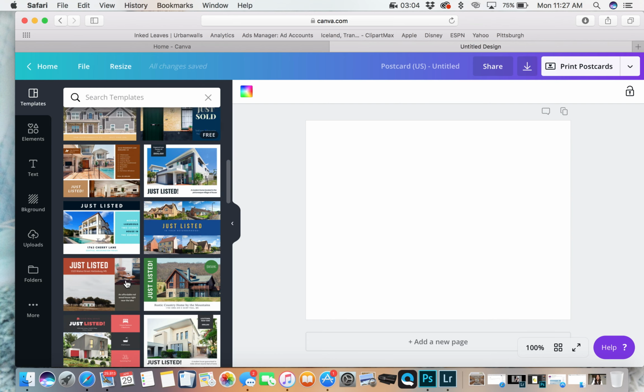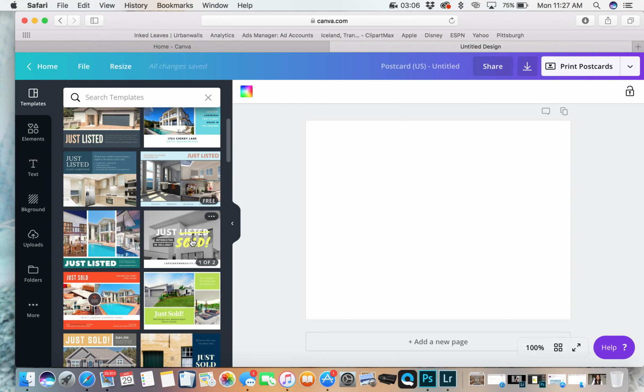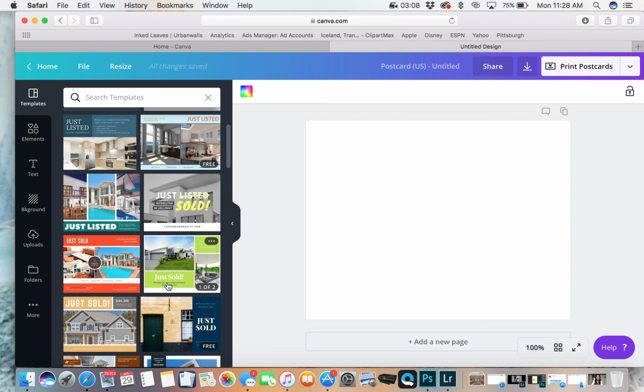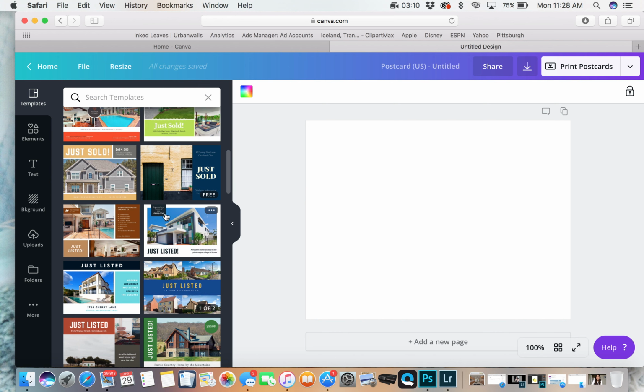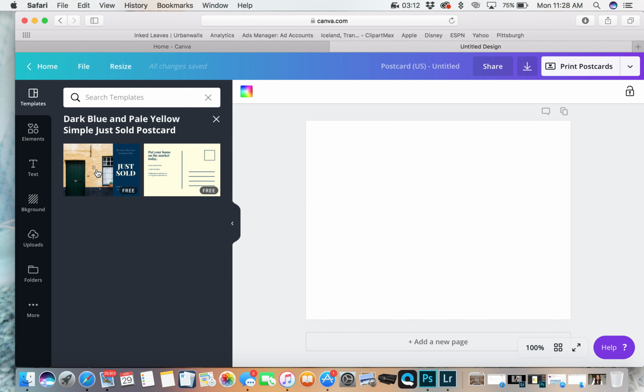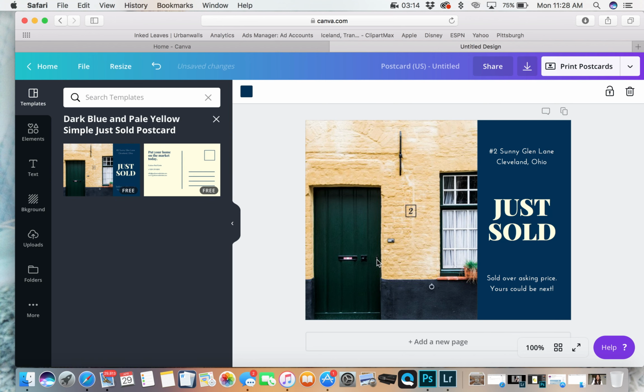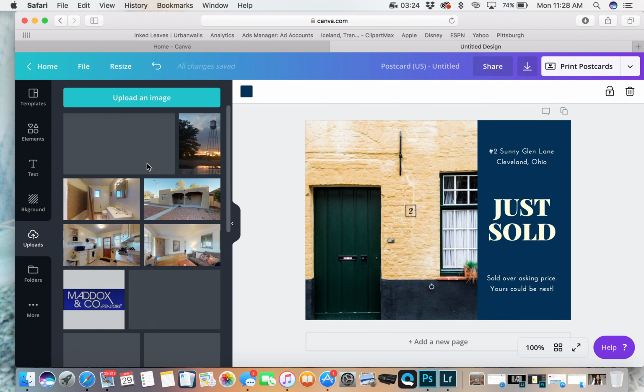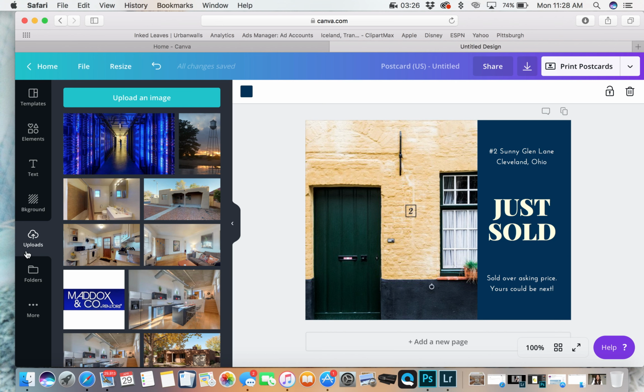So for the sake of it, let's just go in and create one. I like this one. Let's do it. So I want the front, and, oh, I know I said just listed, but here's a just sold. Oh, well. All right, the first thing you want to do is start uploading your own photos to make it what you need. So you're going to come over here to uploads, and you're going to upload an image.